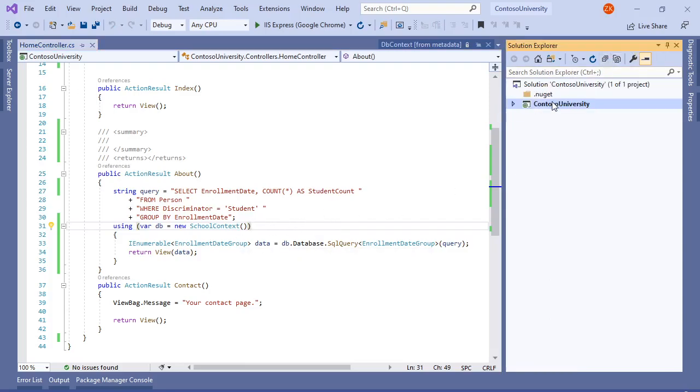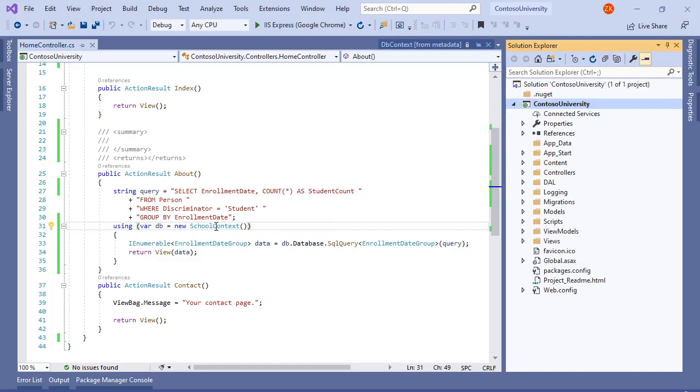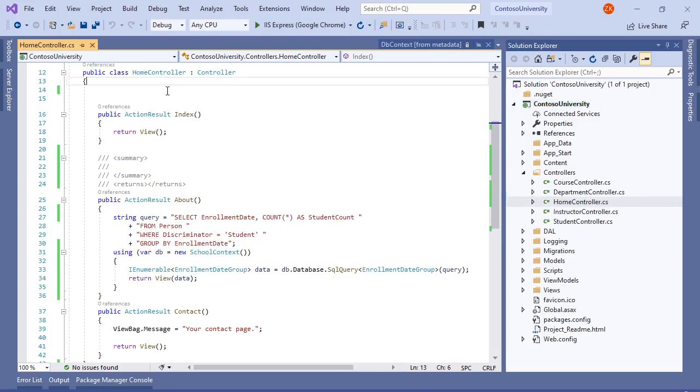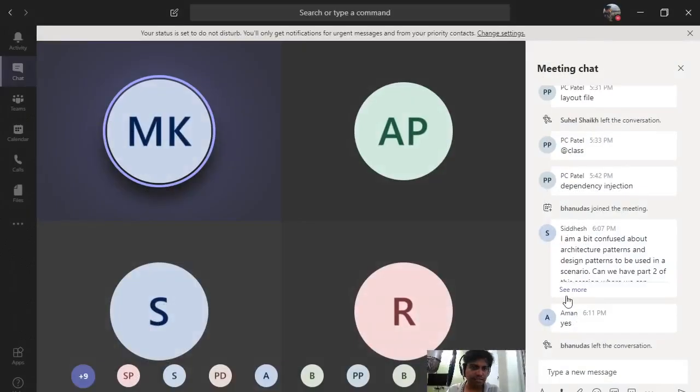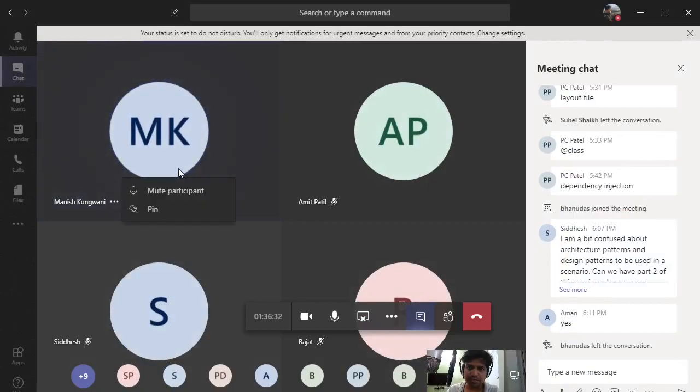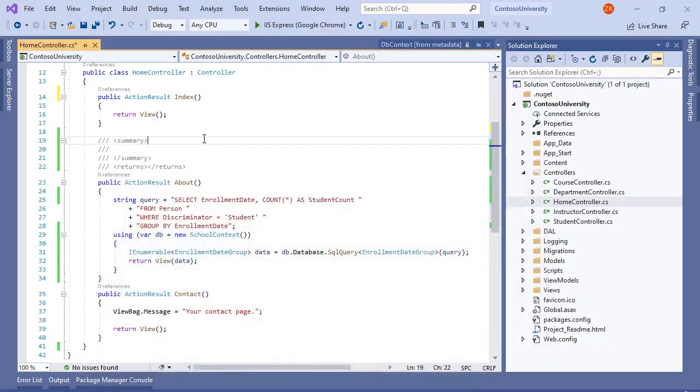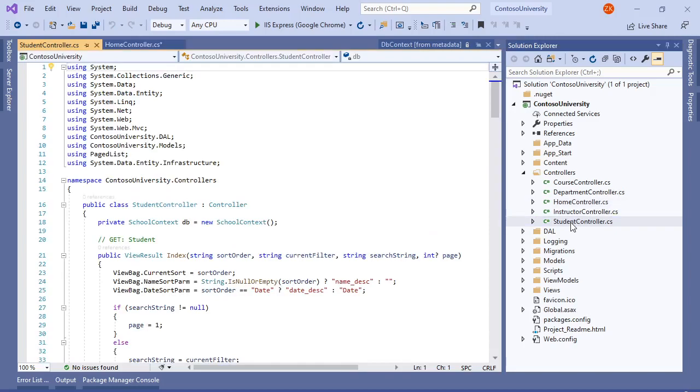So at this point we have at least identified the activities that we have to do inside the home controller. All right, now let's take a look at another controller and then we are actually going to get started with the refactoring.